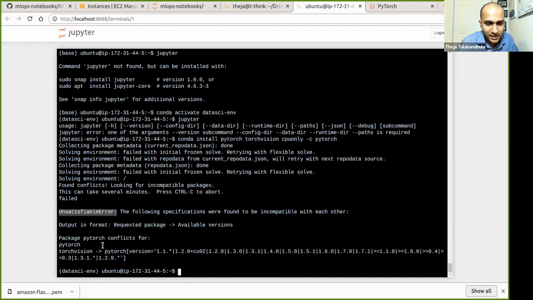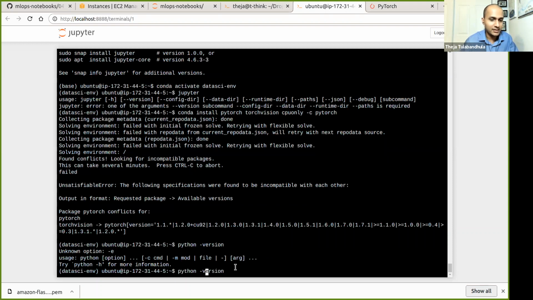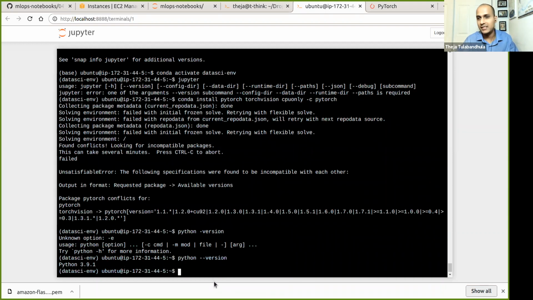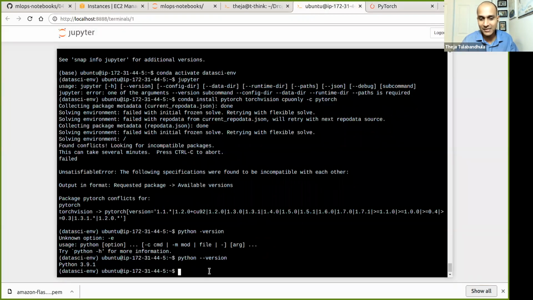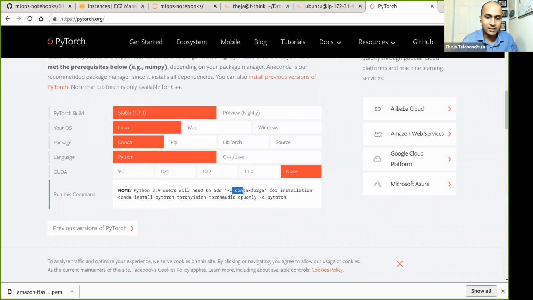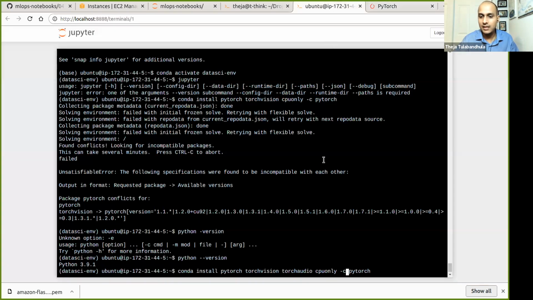oh wow, package PyTorch conflict. Let me just check which version of Python it is. For Python 3.9, we should do what? Is this it? -c conda-forge. Okay, so let's change this to this. So this is exactly what I was saying, that even from month to month, things may change. And so pinning your dependencies, I think that's what they call it in software engineering, is important.